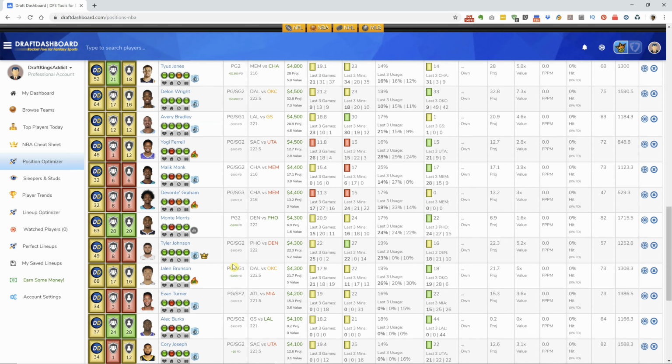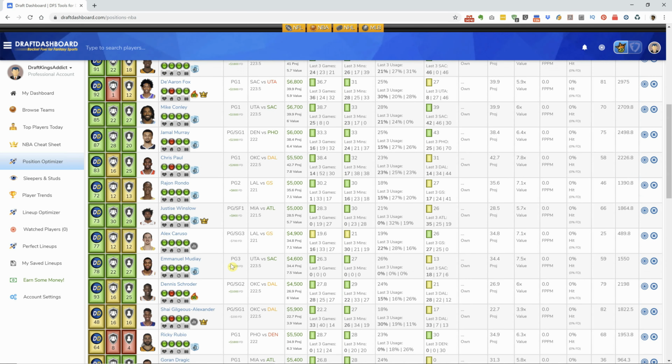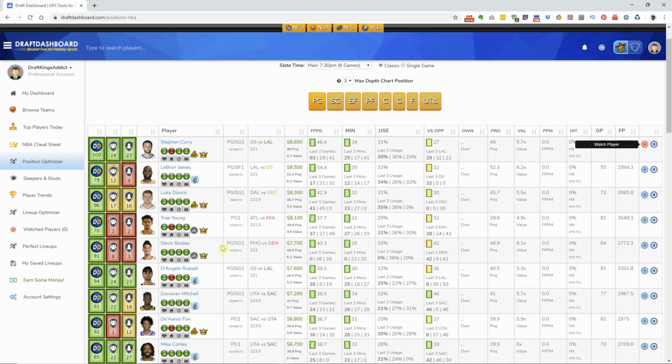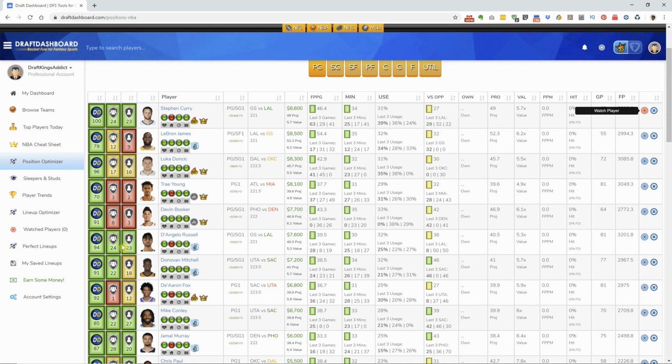So trust your gut. At the end of the day, this optimizer is not going to be able to predict and build the perfect lineup. You're going to have some luck, and you're also going to have to use your knowledge of the game and select the players that you like. So I'm going to go through and like a couple of players just looking at the screen.